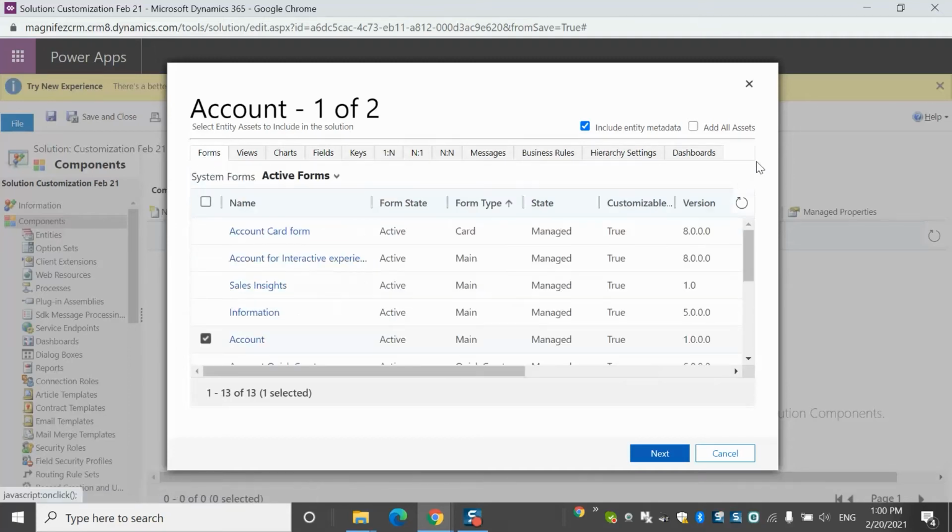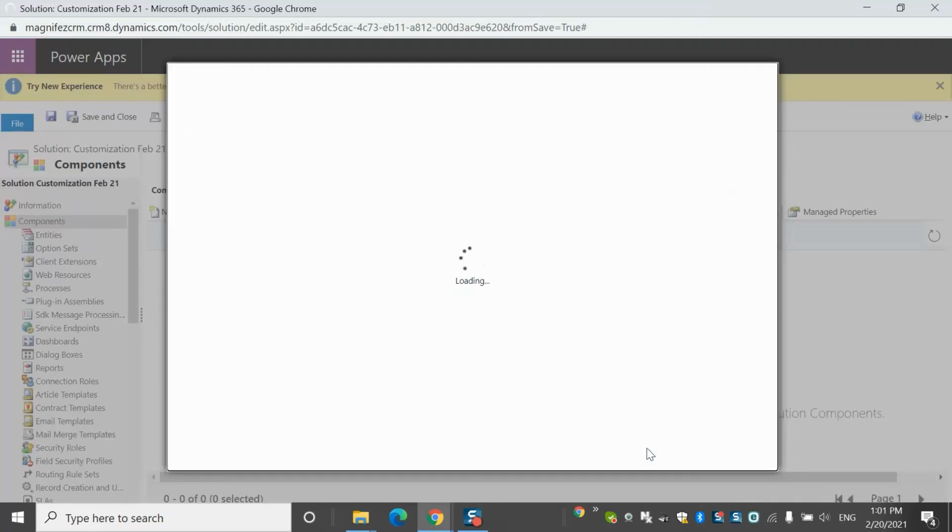At the same point in time, I also have an option over here called add all assets. Imagine a situation where you create a new entity in your development environment that you need to move as part of the solution to the target environment. Then you can use that option. But now the account entity is a business entity which is already present. So only the delta has to be moved. I believe you understood the concept, right? So I added the components where I have made changes to the account entity.